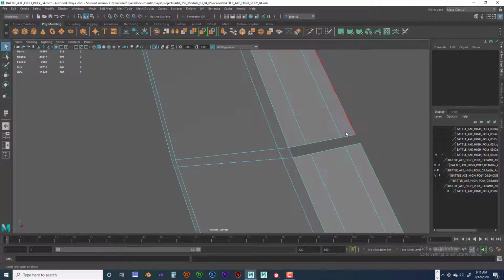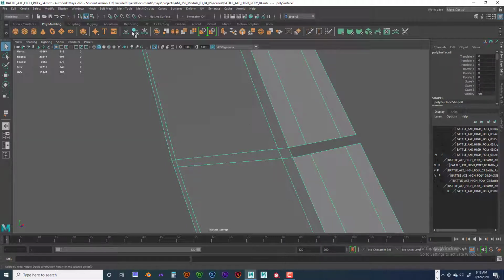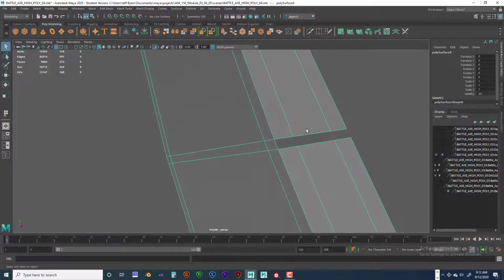So I'm going to go to Edge mode. And the thing is, you may not run into the same issue that I have. I don't know. Before I do that, I'm going to go Delete by Type History and Freeze Transformations. Okay. Now I'm going to go into face mode here again and try to fix this.